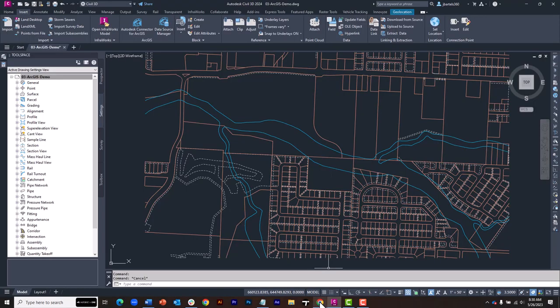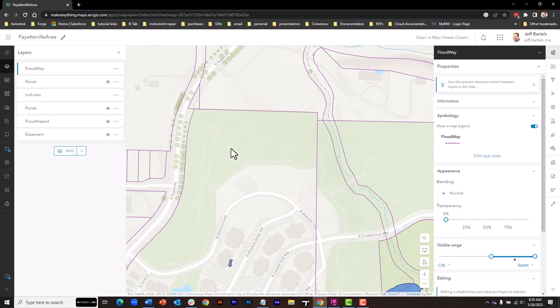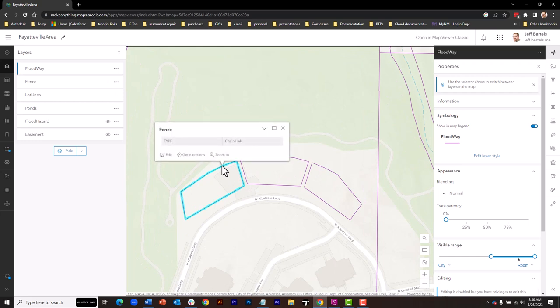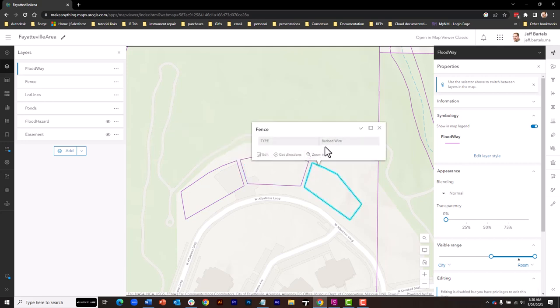Just for a second, I'm going to jump back to ArcGIS Online. I have a layer called Fence. If I zoom in, we can see the fence geometry. So single layer, if I select one of these objects, we'll find that it has an attribute called type, and it's assigned the value of chain link. If I click this one, it's assigned a value of split rail. And this one is assigned the value of barbed wire. I would like to bring this geometry into my file and stylize it based on its type.